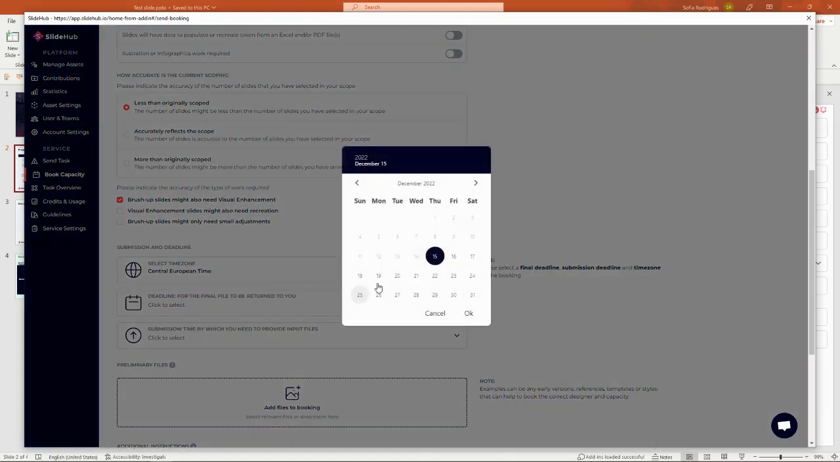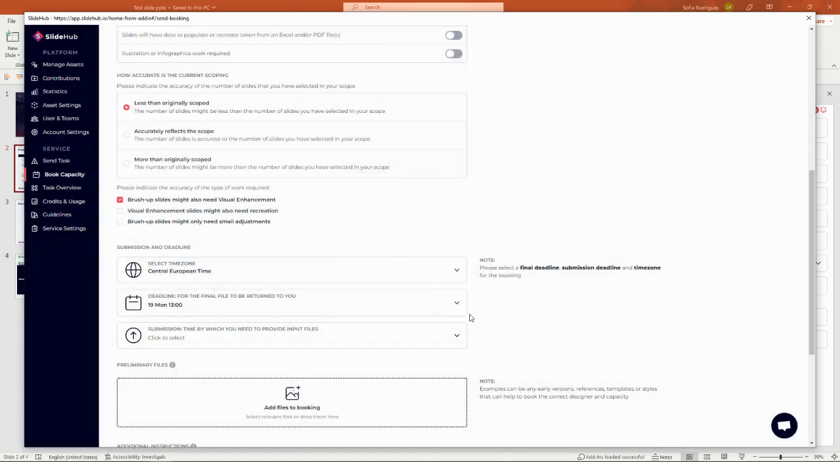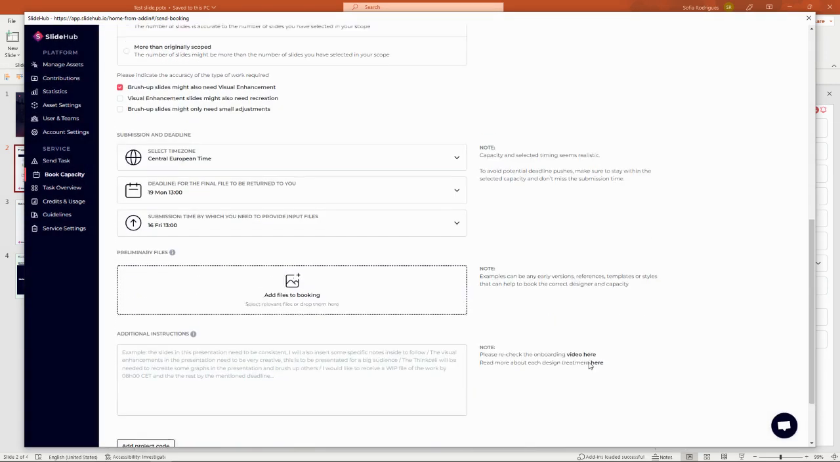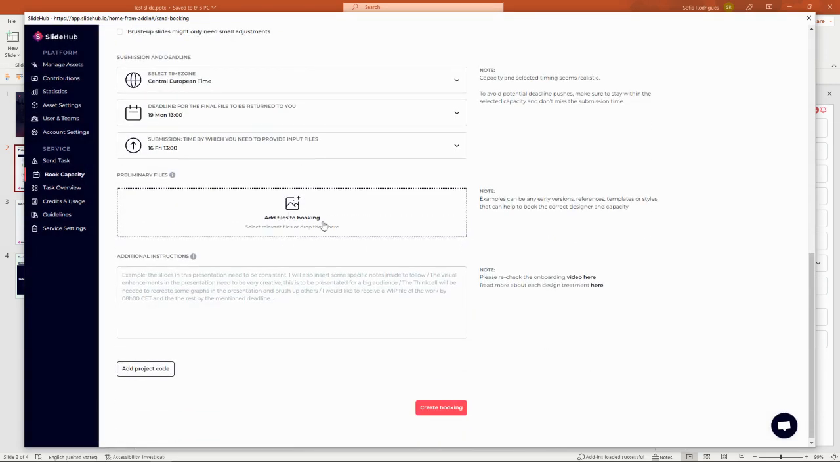So let's say I would like the final file to be returned on the 19th, and I'll provide the file to work on tomorrow. Then if I scroll down, I also have the option to already provide a draft file for the team. This will help the team to know what they can expect later on when they will actually receive the final file to work on.